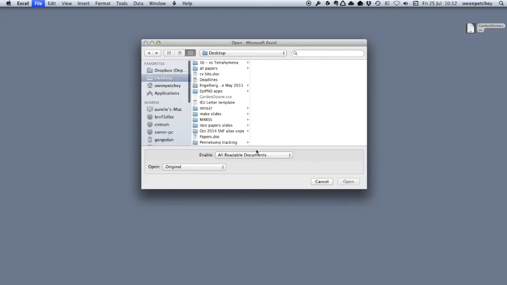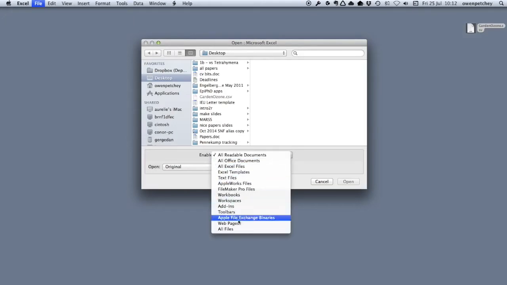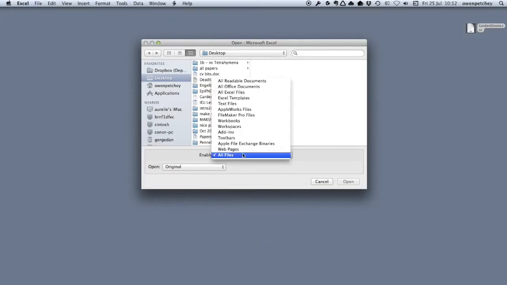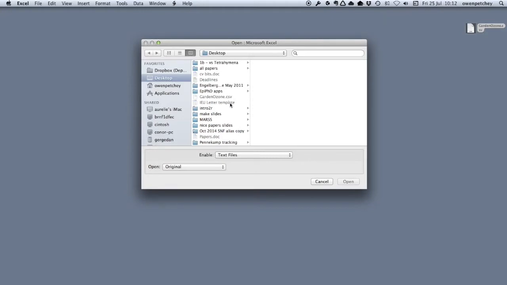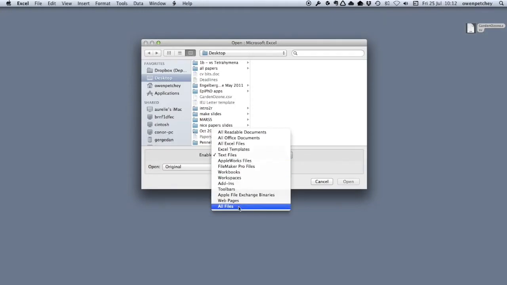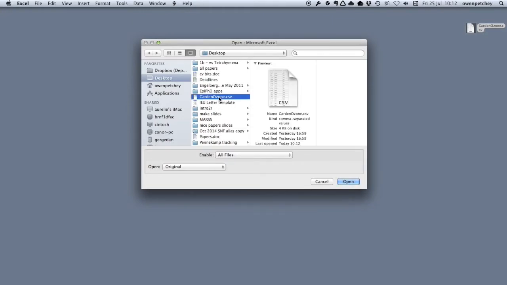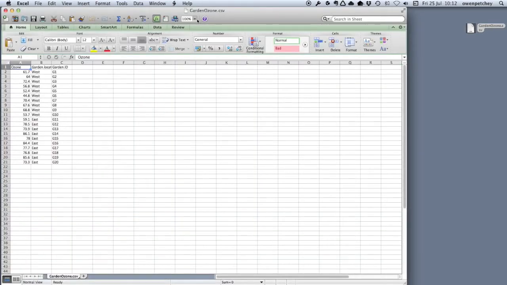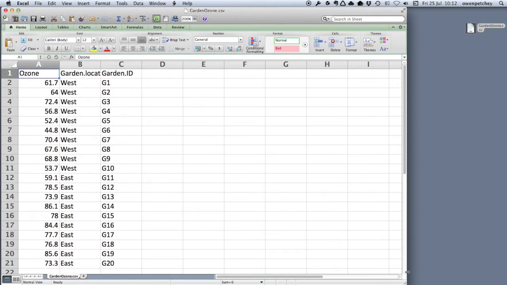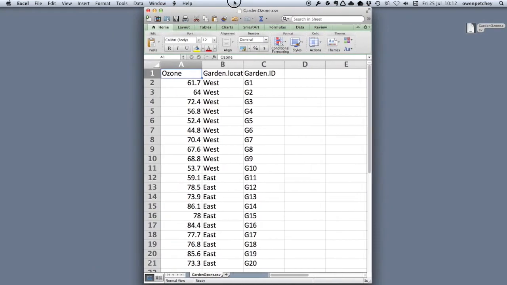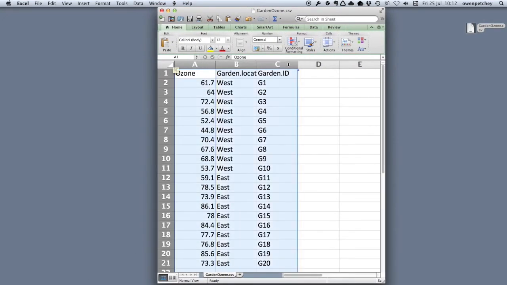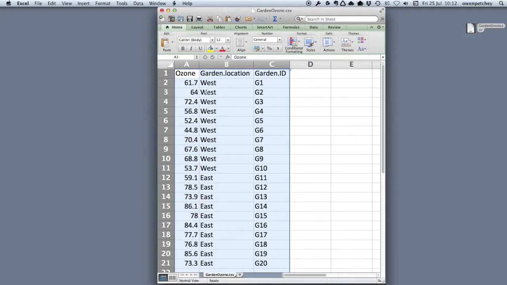It's on the desktop, and here we're not able to click on garden ozone.csv. We have to change it to all files, or we could change it to text files. Oh no, that doesn't work, it has to be all files. Excel can be a little bit fussy at times. Then click Open, and here's the data set. There we go. Let's just make the columns bigger so we can see the names.